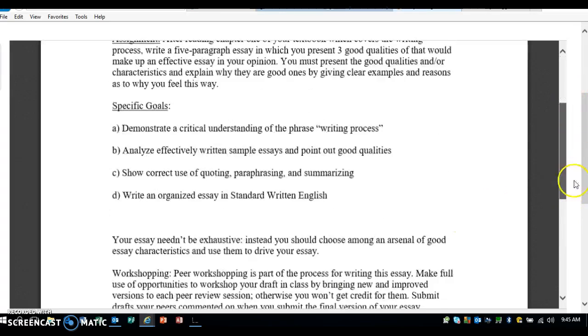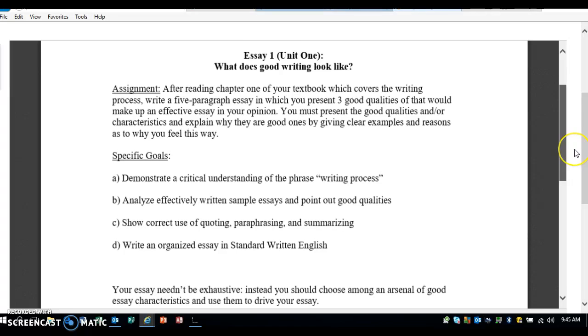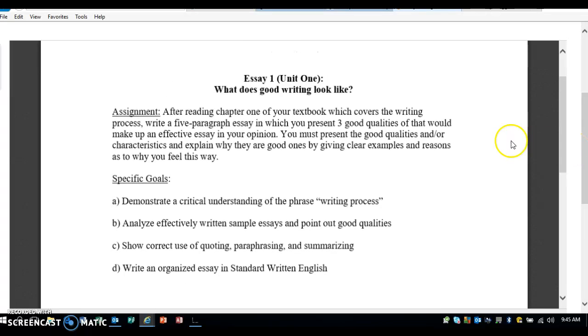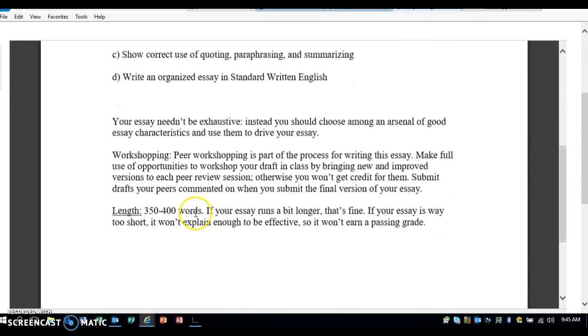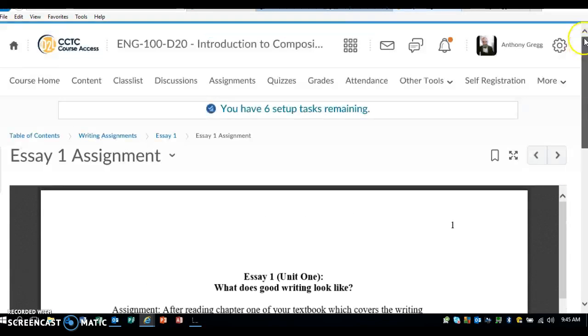When you look at your essays, always read the assignment here, look at the specific goals that I have here, and then look at your length requirement. Any questions about your writing assignments, just let me know.